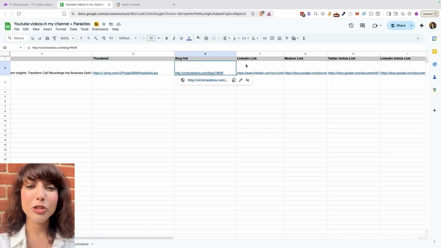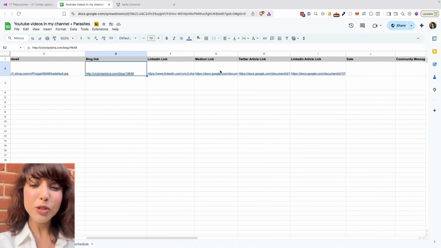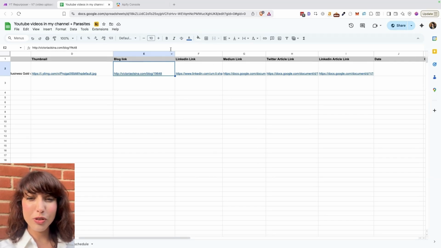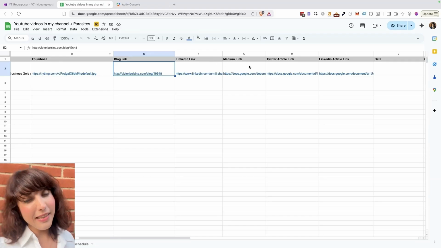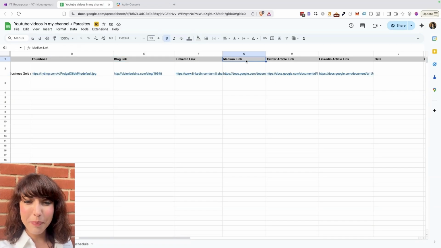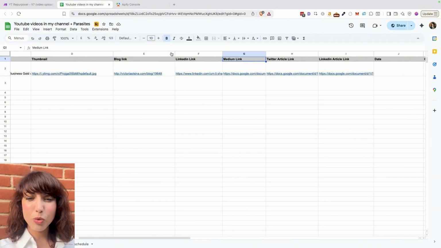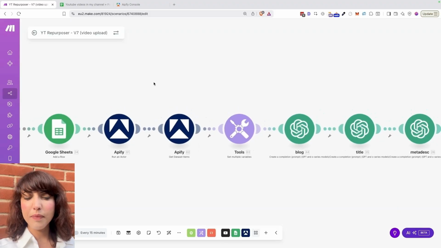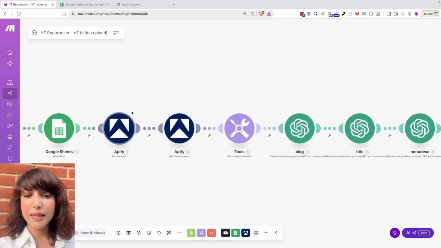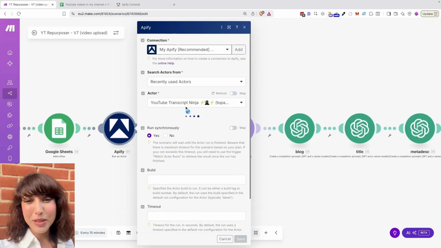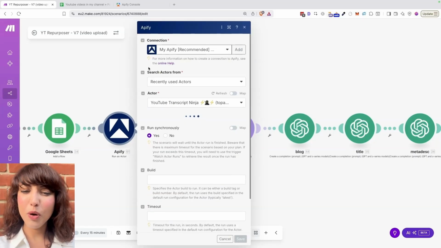And all of the links to the different pieces that this automation will create, some of them will be published automatically to the different platforms like my WordPress blog and LinkedIn, and some of them that don't have native integration with Make.com will be pushed as a Google Doc, which is still useful, and we will have to upload them manually. The third module is Apify, because we need to extract the transcript from our video.